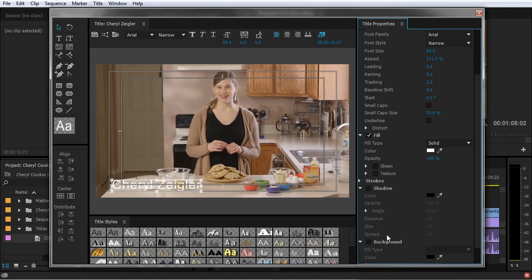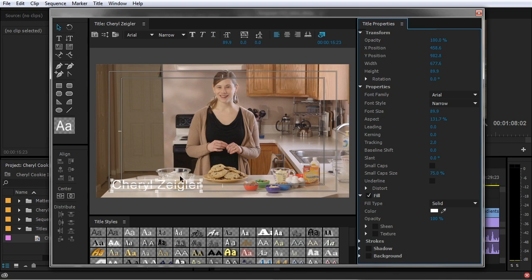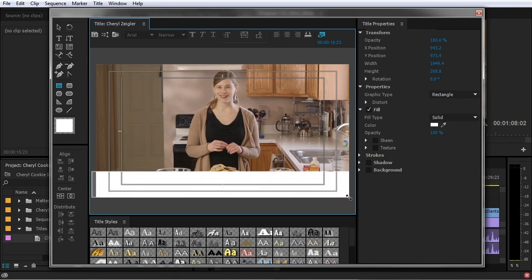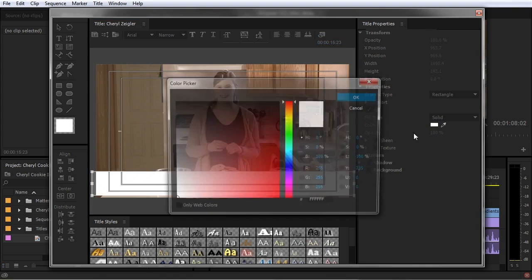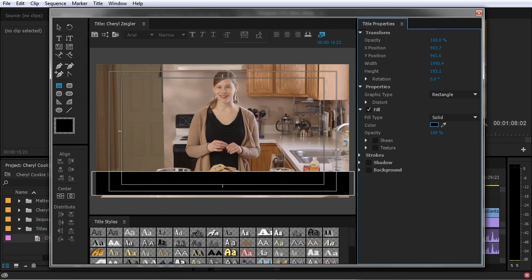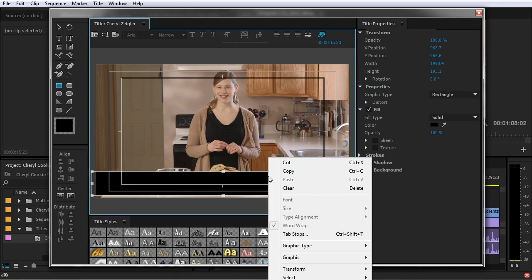You can also add shadow and a whole bunch of other stuff here and really customize the look of your title. For something basic like this, I'd probably just do a white text and then maybe grab this rectangle tool here and draw a rectangle right here and change the color to, I don't know, black. And then I'd like this to be behind the text. So if I right click here, just off the screen, there's an option to arrange and then send to back.